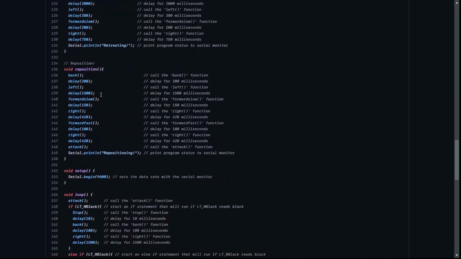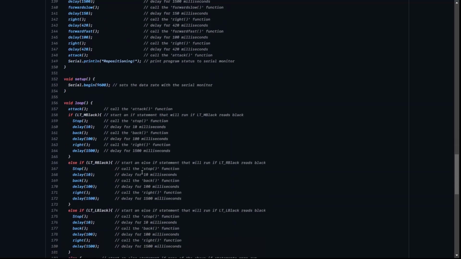And it also had a reposition function where it would go back, delay, go left, go forward, delay a little bit more, go right, delay some more, go forward, delay some more, go right, delay some more, and attack, and then print the program status of repositioning to the serial.